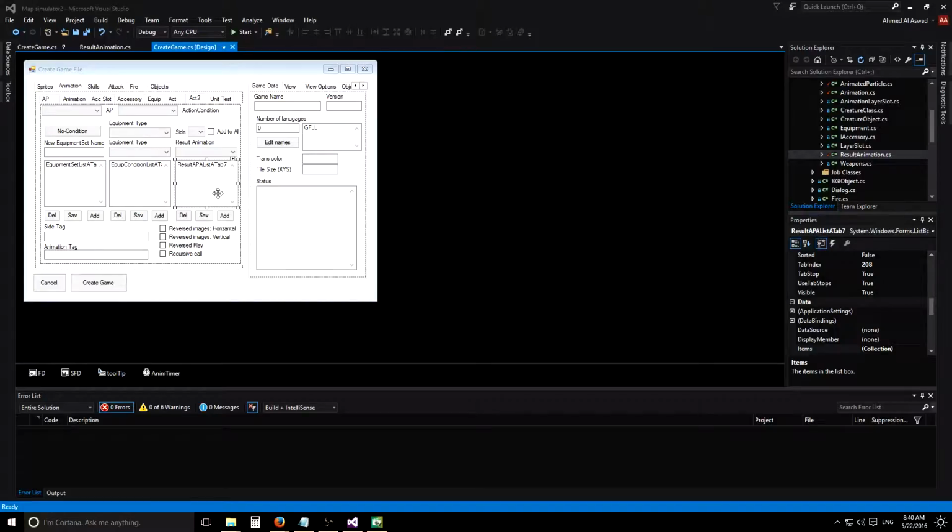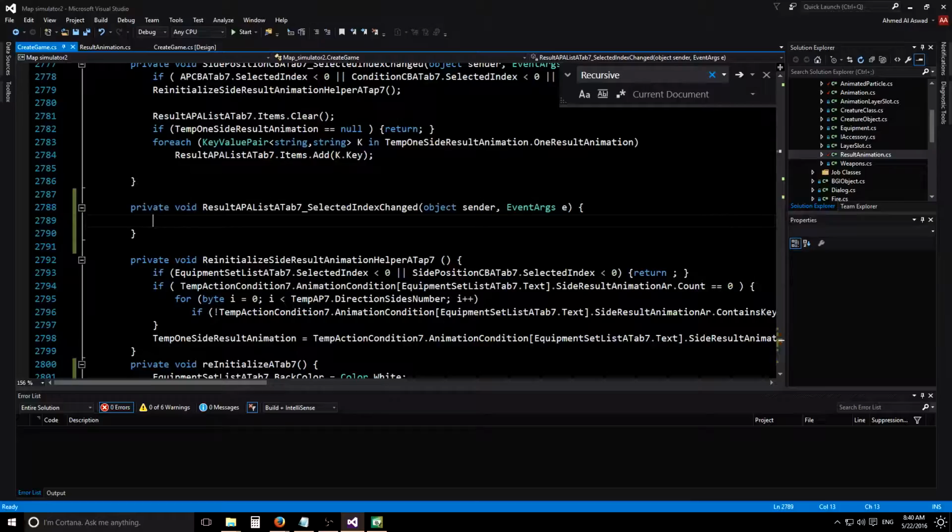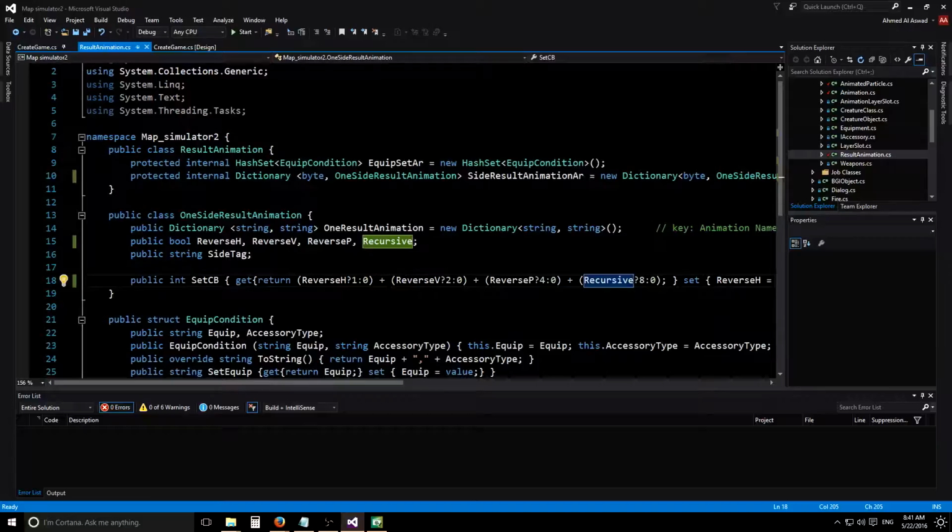So let's take a look at what's going on. What's going on is this one was part of the equipment set or the whole results, and we put it as a single result of animation, and we made the function and we changed how the save and load happens in the file. And now whenever we select one of these, we should update the values of these 4. So what we are going to do is use these values.